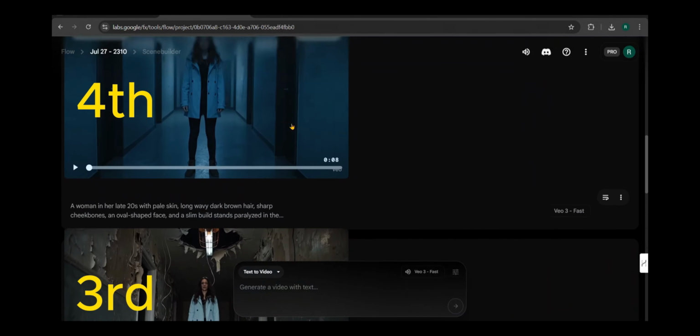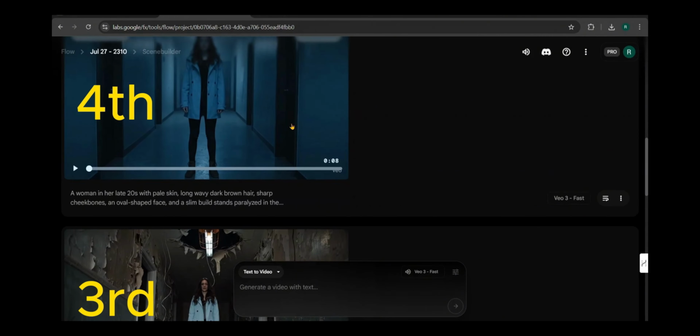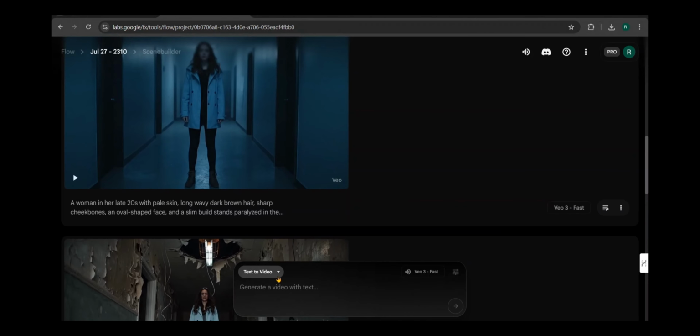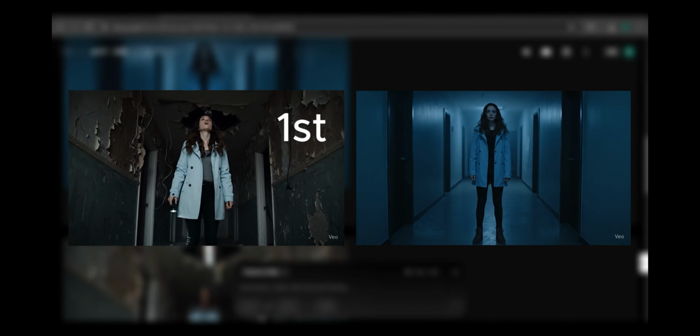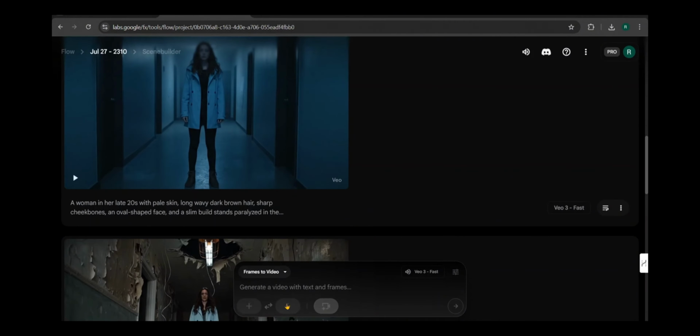Between the third and fourth scenes, the background looks different, but that's actually okay since this is a horror video and supernatural changes can happen, right? So now I'm going to create a video that smoothly transitions between these slightly different backgrounds. For that, I am going to use the frame to video option. I need two frames, the end frame of the third scene and the first frame of the fourth scene. I took screenshots of those frames after playing the videos.